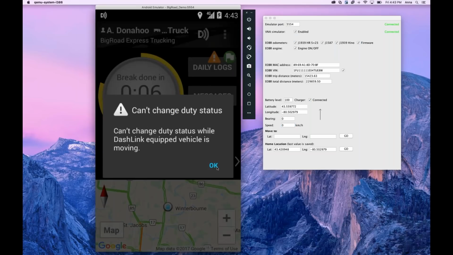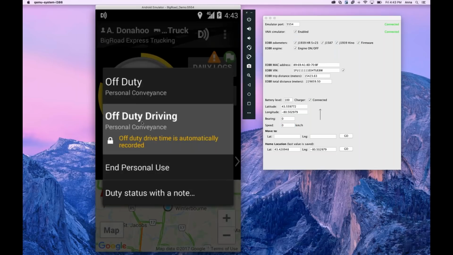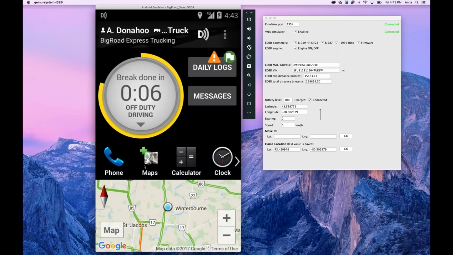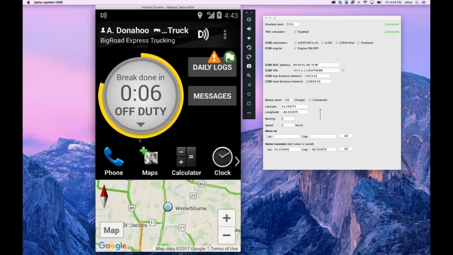Once you're done driving, you can just, well, it didn't register my stop yet. Sometimes my emulator's a little slow to do that. Once you're done driving, you could just say end personal use, and it will just kick me back to off duty. And put myself on duty for a second here.